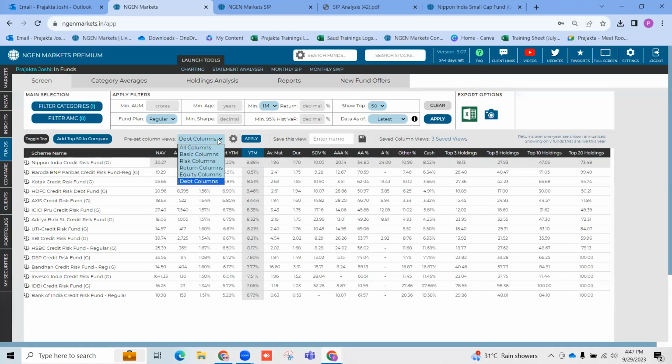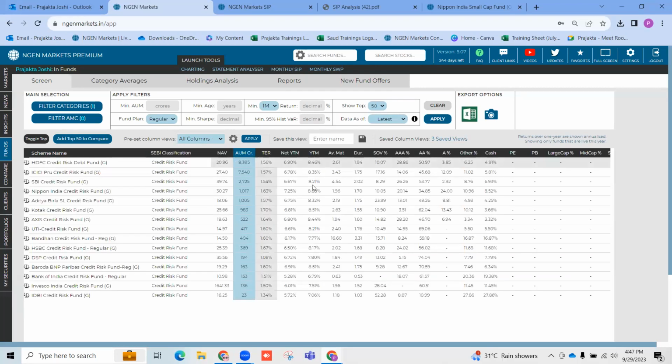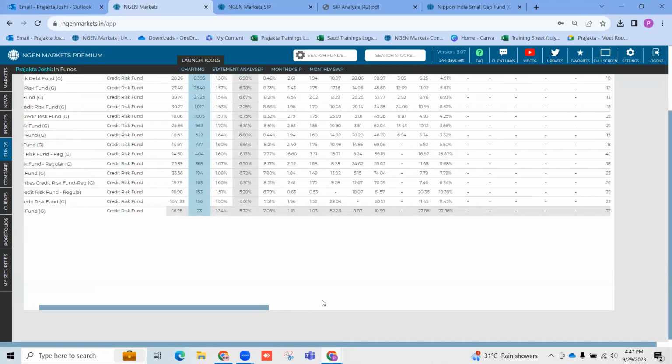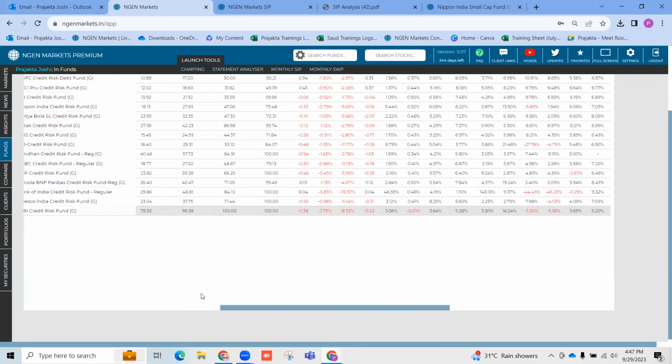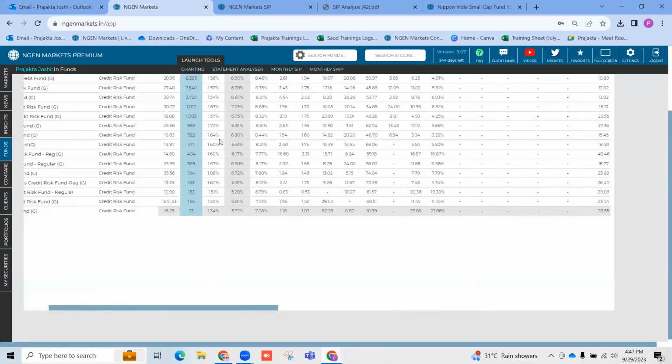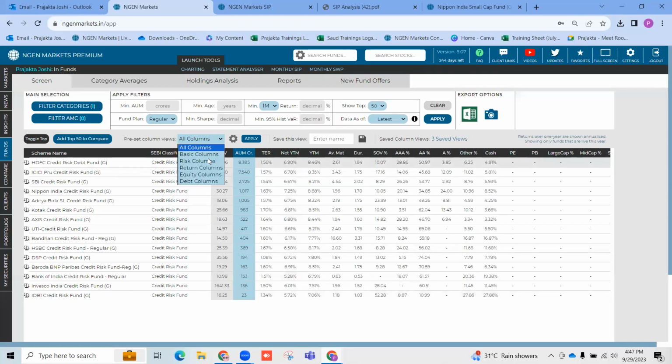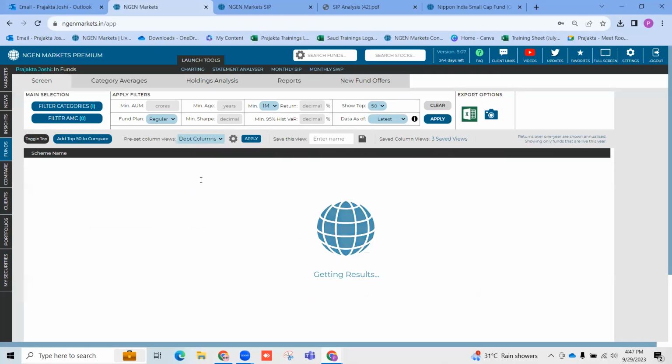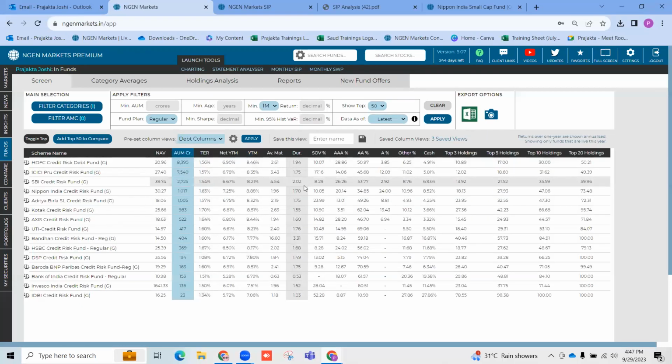So for that, we have given a drop down. By default, it is on all columns, so you will see all the columns here. It's a long list, right? If you want to restrict your view, you can choose debt columns only from this drop down, and then all the relevant columns show up here.